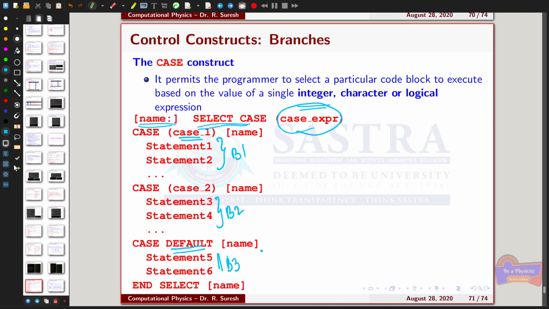The default code block is optional again. Suppose you are giving all the valid options, then the default code is not necessary. But if it is present, the default code block will be executed whenever the value of the case expression is outside the range of all the case selectors. If it is not present and the case expression is outside the range of all the case sections, then none of the code blocks will be executed.